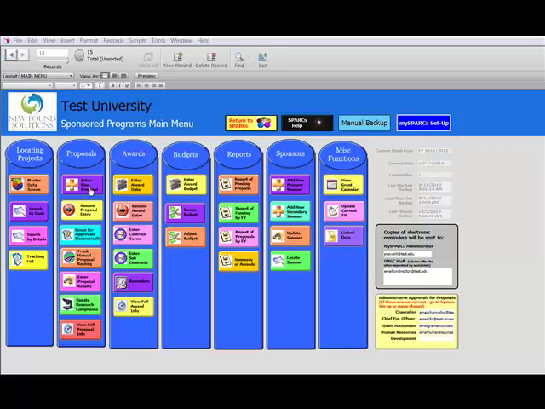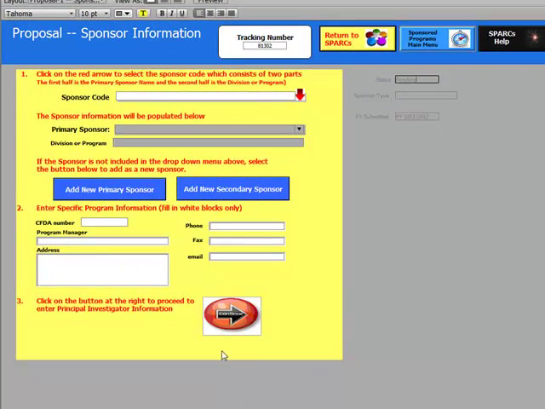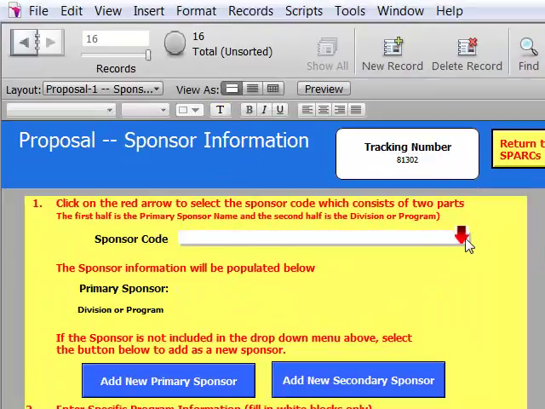To create a new proposal, you simply select that button under the proposal section and follow the numerical progression that is provided for you on the screens.